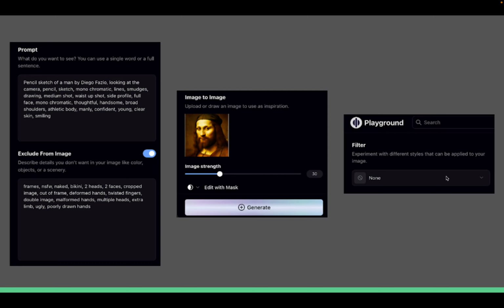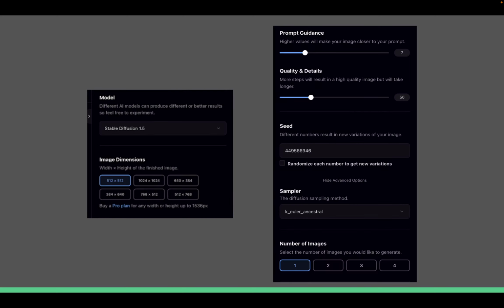Then we have filter. This does some sort of templated prompt engineering. It prepends and appends to a prompt to generate the output image in a particular theme. On the right side, we have a few more options. We have model. Playground AI supports Stable Diffusion 1.5, 2.0, and DALL-E. Now it is also supporting its own Playground AI model. We have image dimensions to choose from. Roughly, we have square, portrait, and landscape.